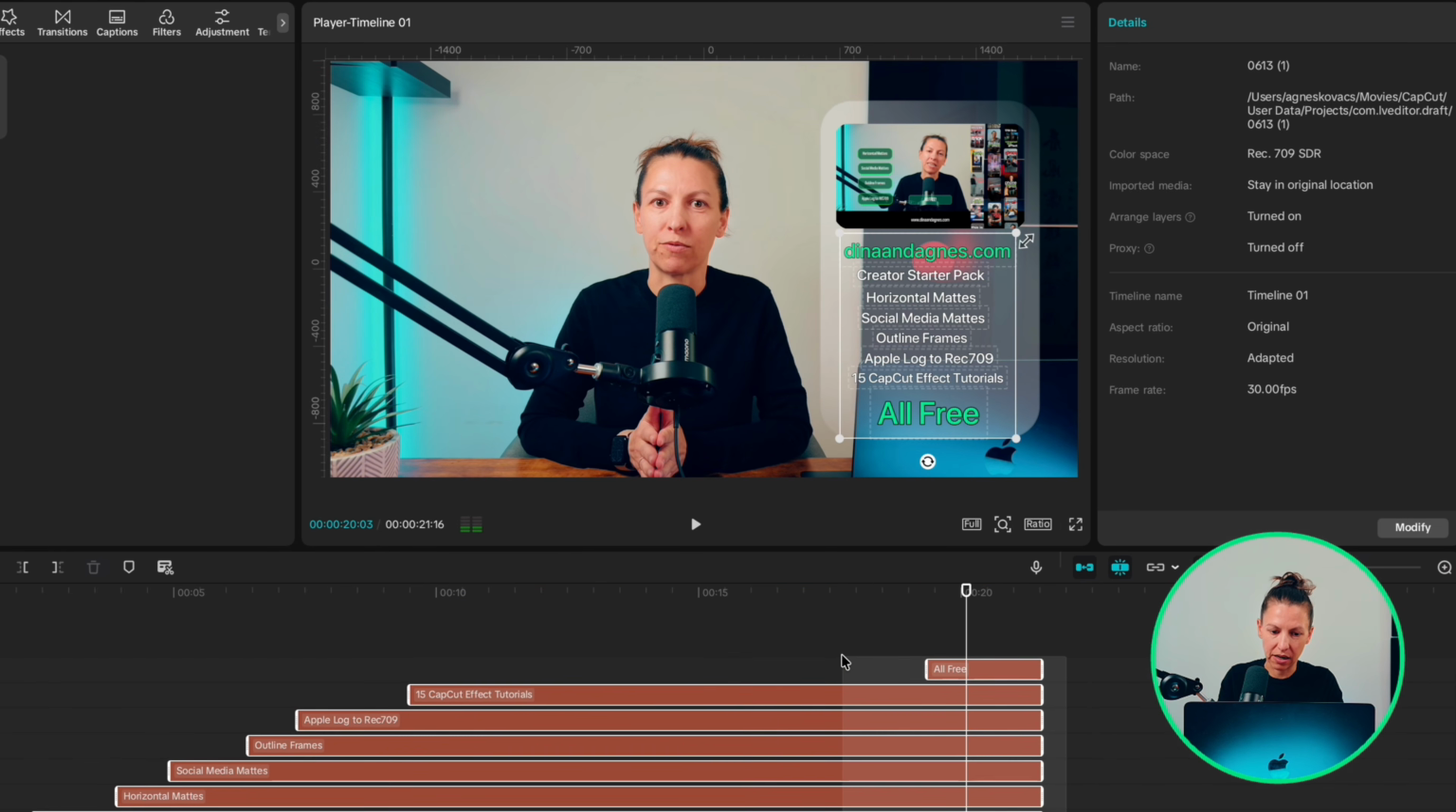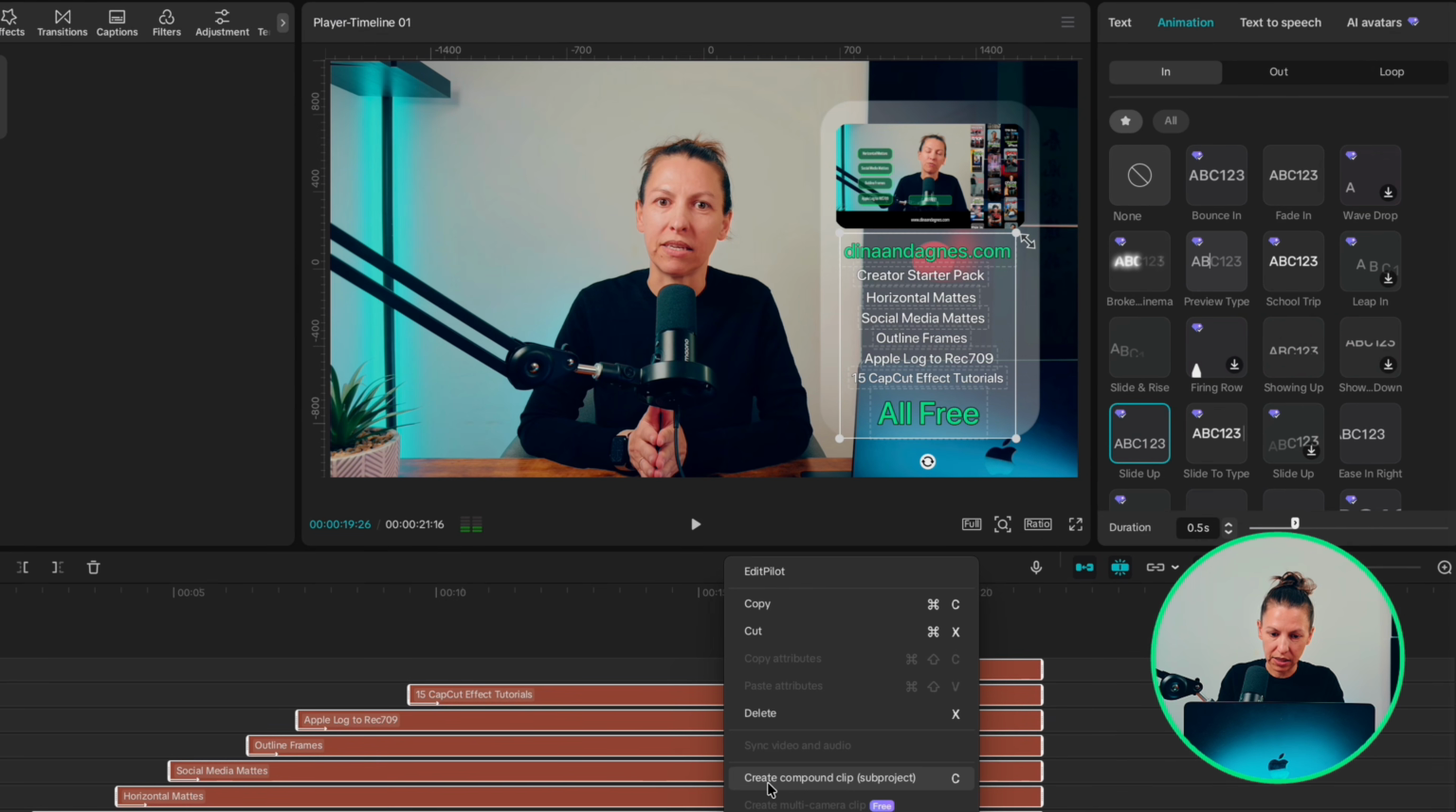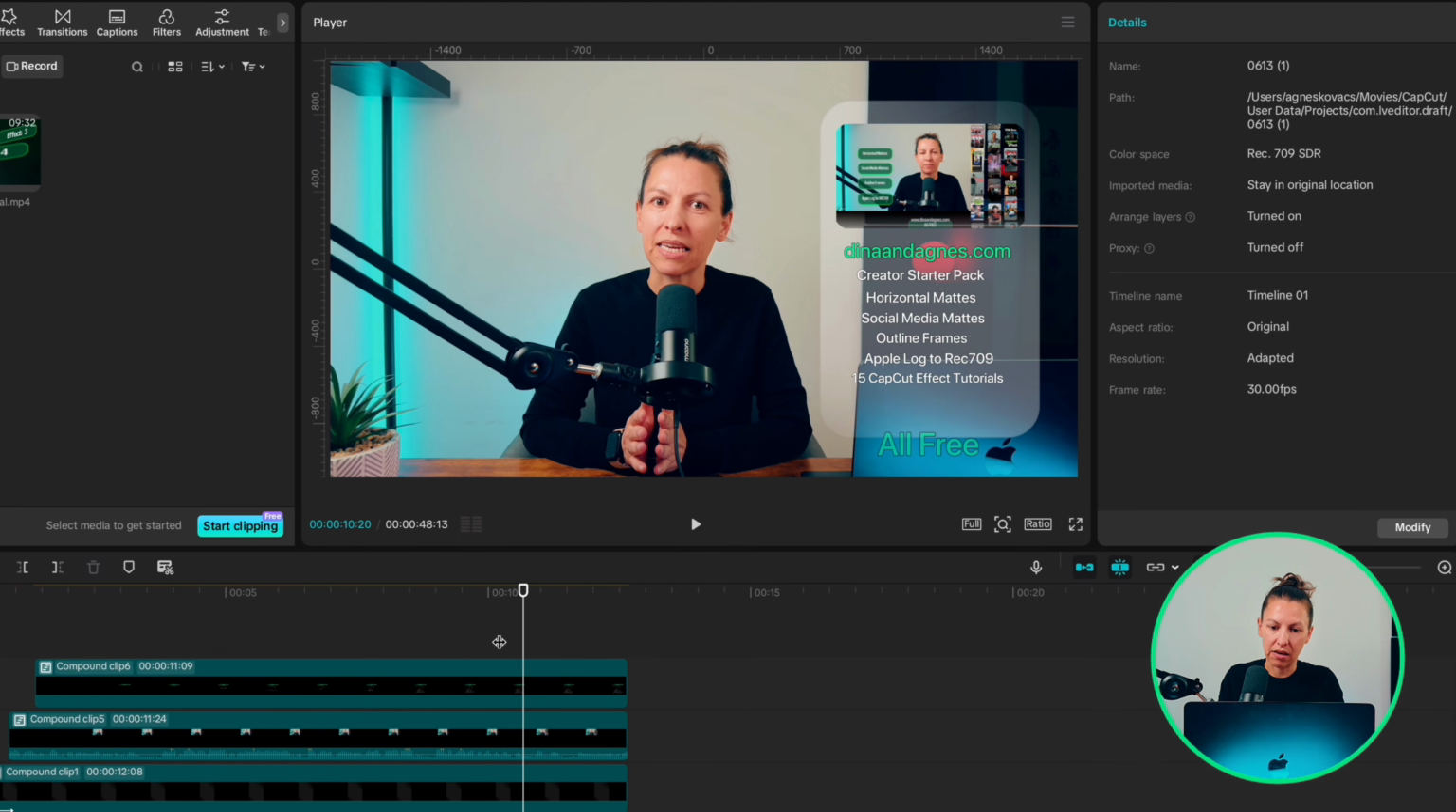Highlight all text layers, go to animation, slide up and leave it 5 seconds. Create a compound clip. The last text layer is sliding up from below the screen, which doesn't feel quite right. We want it to reveal from inside the glass card.